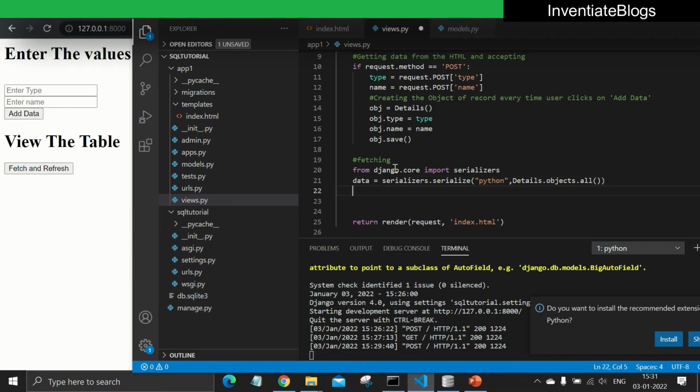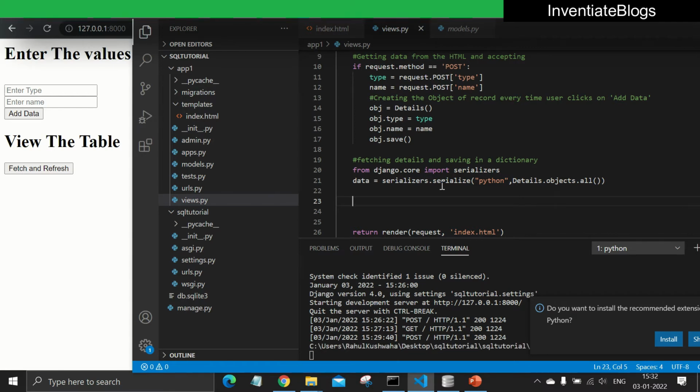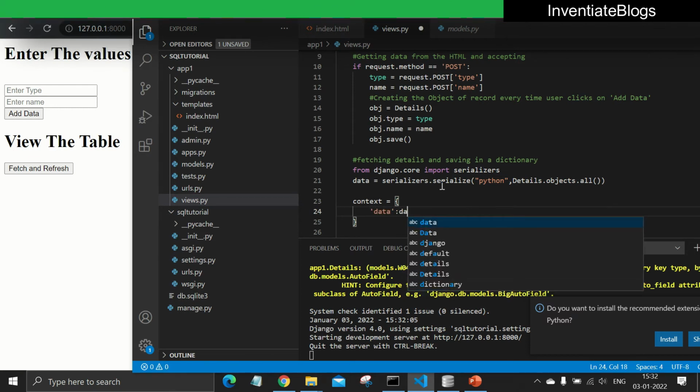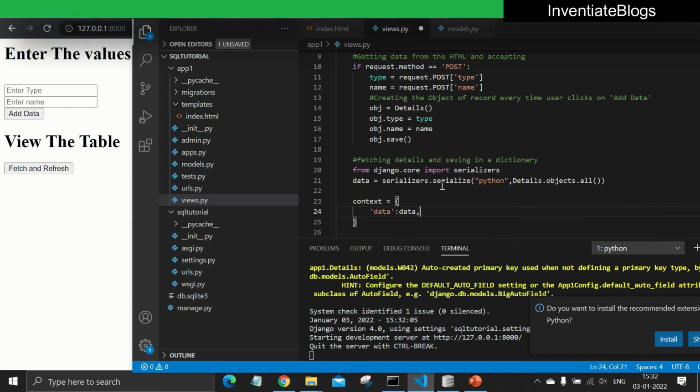So let's, I can write here some more information for understanding: fetching details and saving in a dictionary. So let's create a context so that we can pass it to a template. You need to create context equals, in the curly braces, you have to specify the name of the variable that you want to pass.